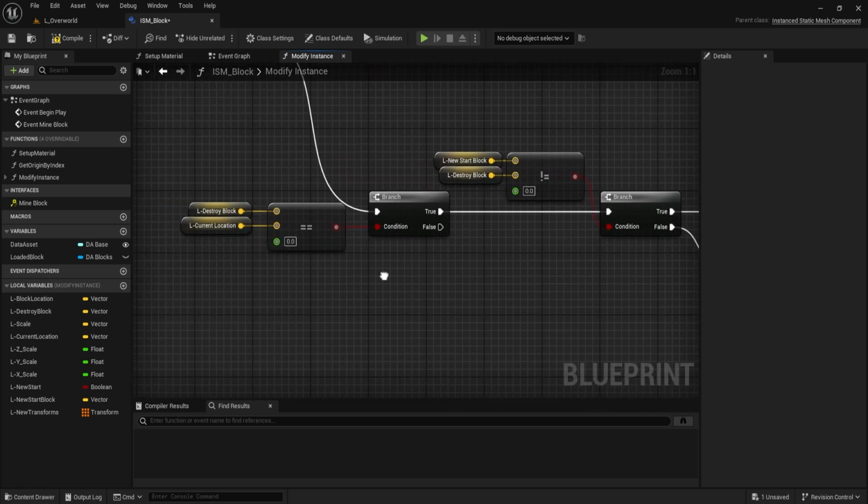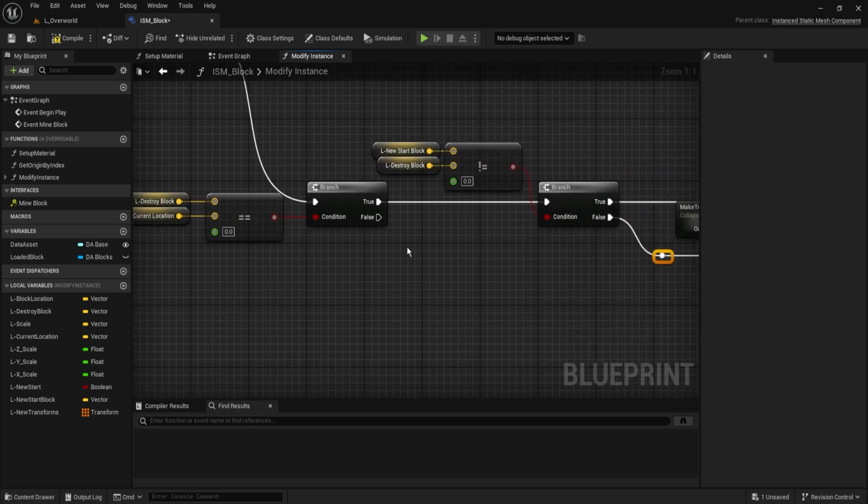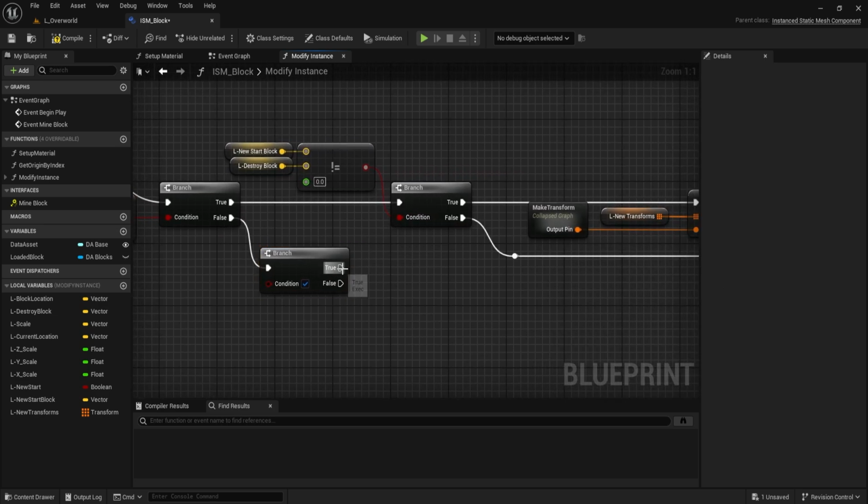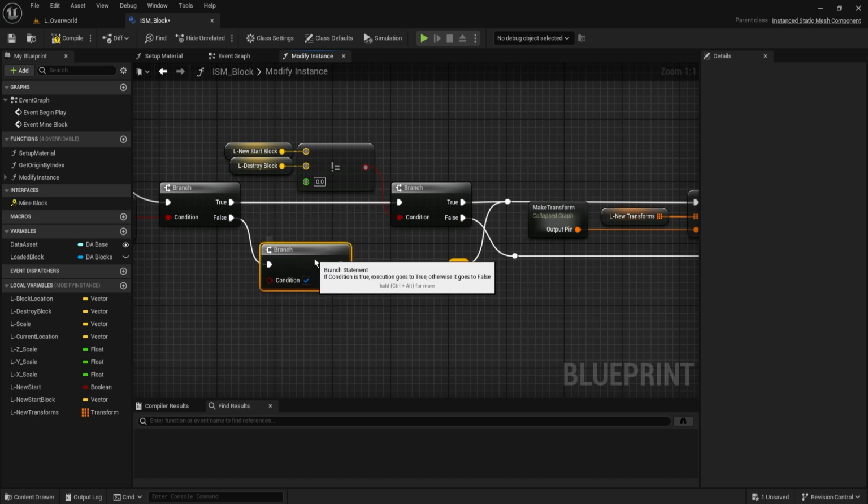Now, one other thing we do before this, we actually need to add another check right here that on true will perform the same thing. Actually, it won't do that. It will ignore that. It will just immediately go to true here. So I'm just going to add a little reroutes, even though it might be a bit messy.